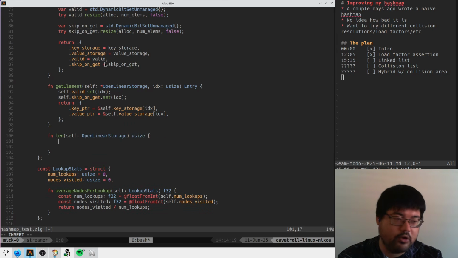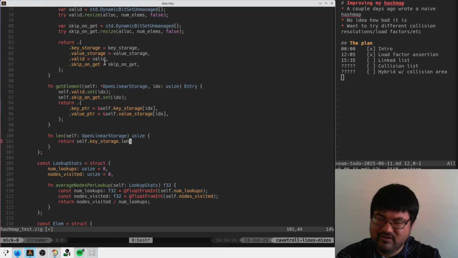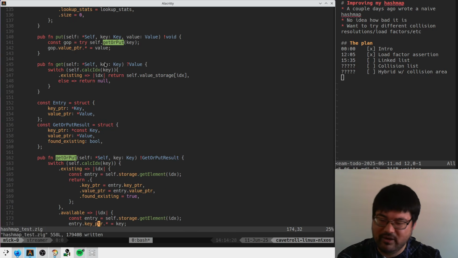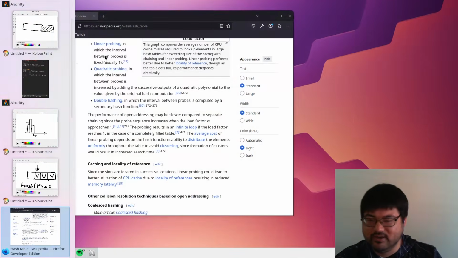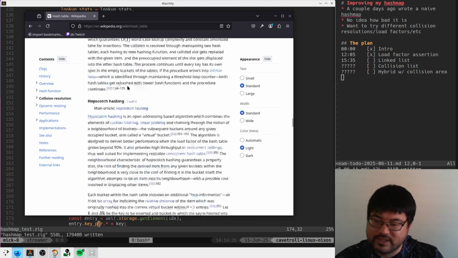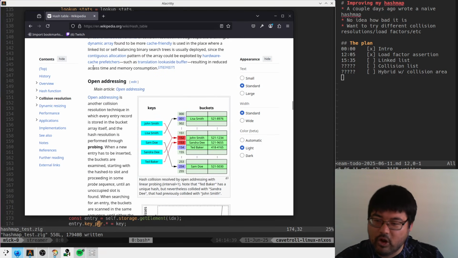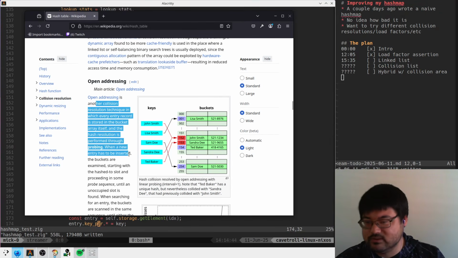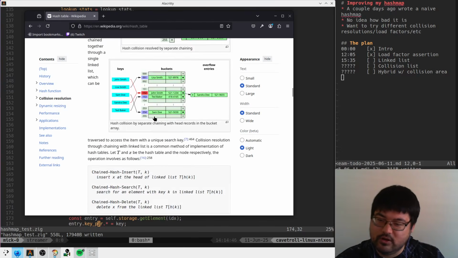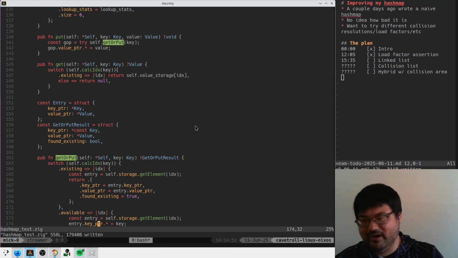You're using closed hashing? I don't know what that means, but maybe. Okay. I think this is open. No? I think open is the one. Open addressing. Maybe I am using closed. Maybe I used the wrong word. Open addressing, where every entry record is stored in the bucket array itself. No, that's what this is. This is open. Closed is where you go somewhere else. I don't know, man. Names are hard.